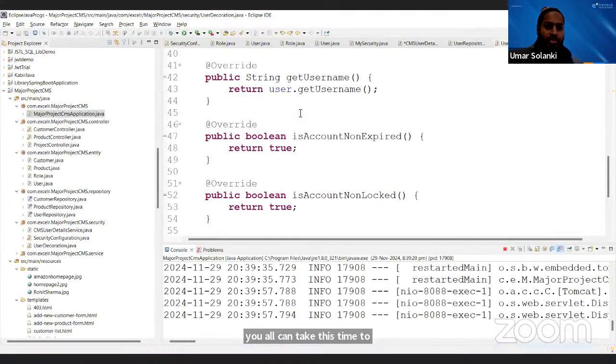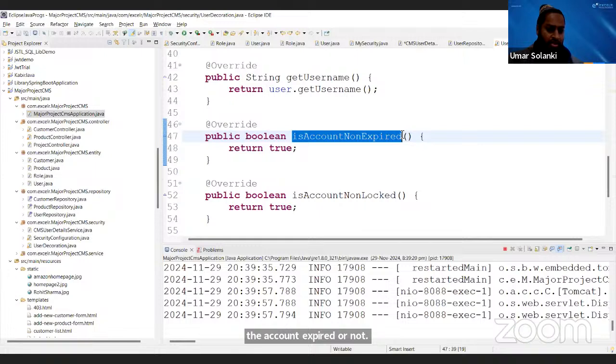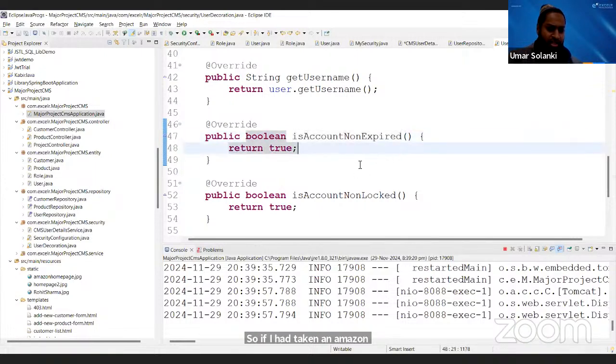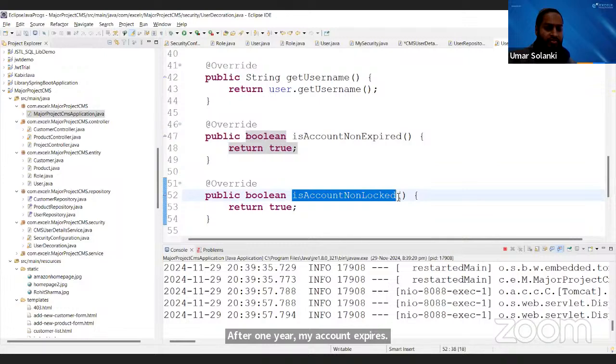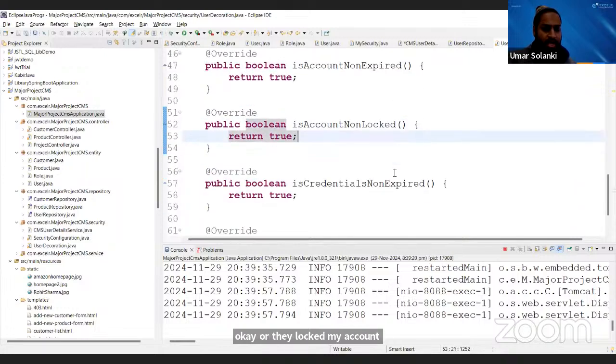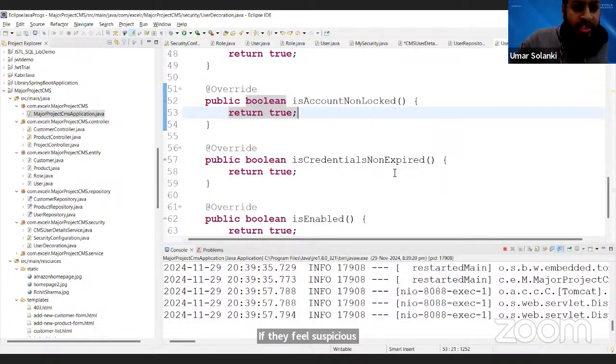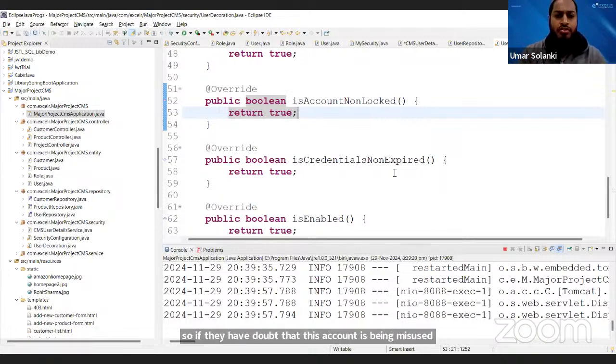So if you observe, here we have other attributes also. The account expired or not. So if I had taken an Amazon or Netflix subscription for 1 year, after 1 year my account expires, okay, or they lock my account. If they feel suspicious that multiple people are using my account with different IDs, so if they have doubt that this account is being misused, they might lock my account also. My password also might get expired.